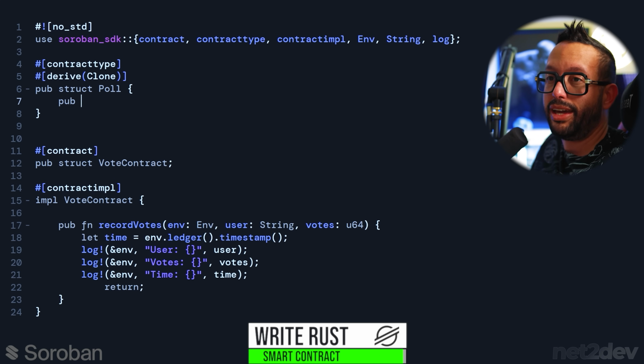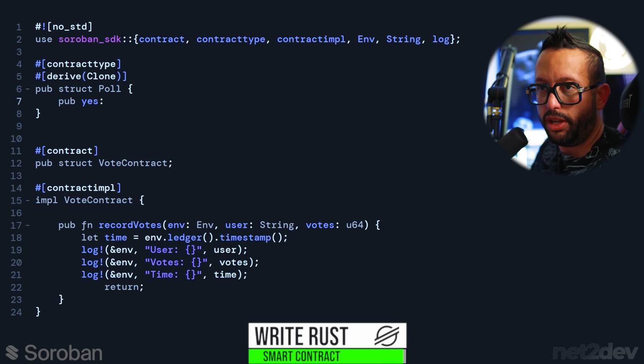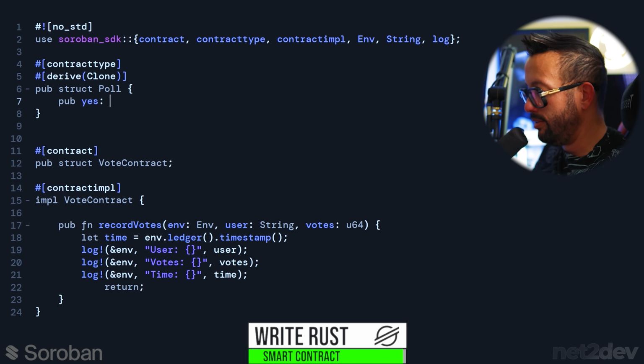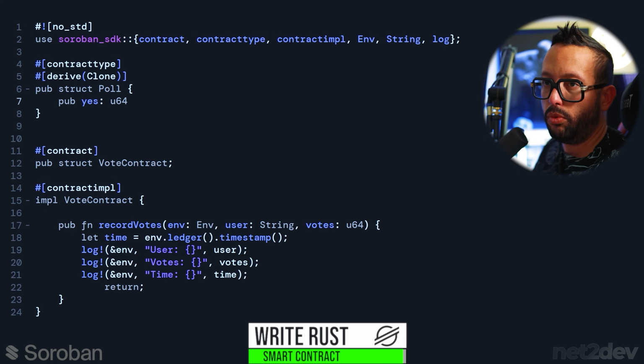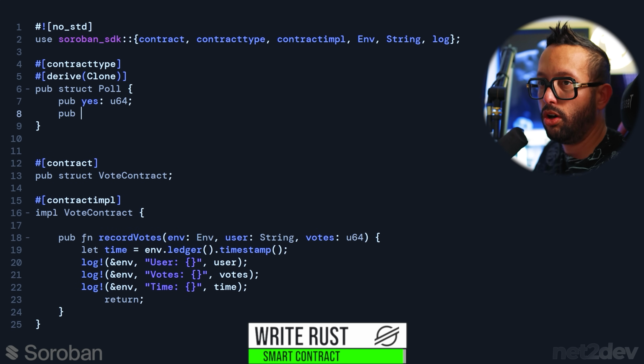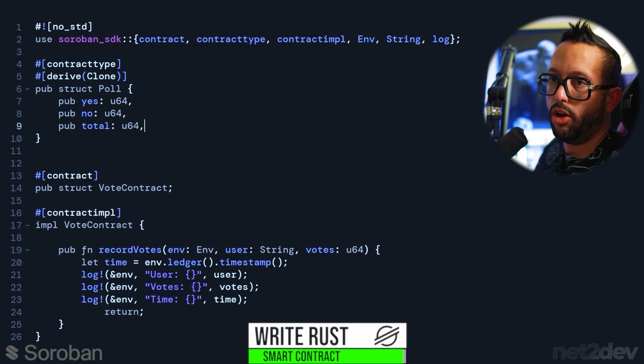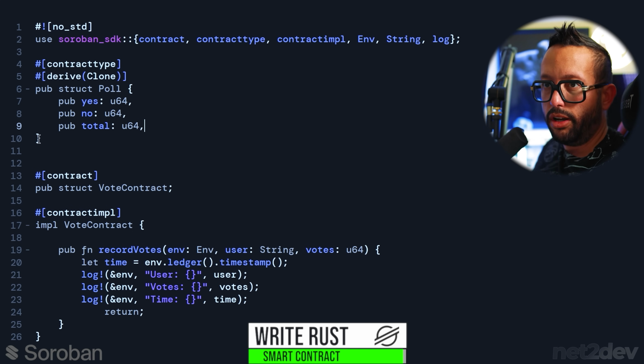I want to say pub, it's going to be yes. And the reason why it's pub is because we're going to be interacting with this information outside. It has to be set as public so that we can get that information outside of the contract environment. And yes, it's u64. I'm going to say pub no, also u64. And then finally pub total is going to be u64. As a matter of fact, this is comma, this is comma, this is comma. Okay, perfect. All right, so we have the first struct, right?